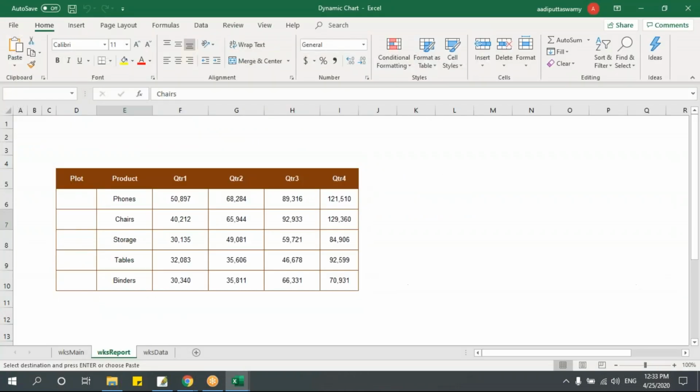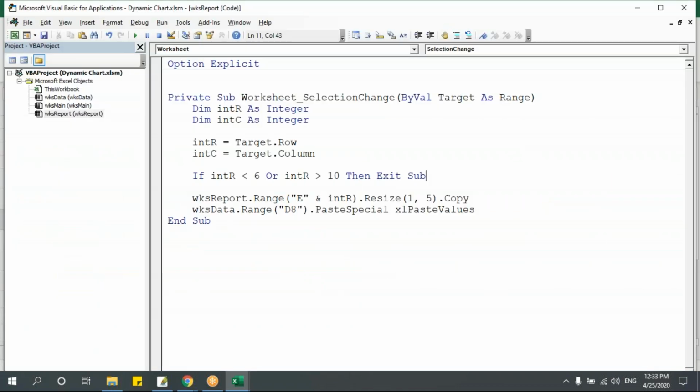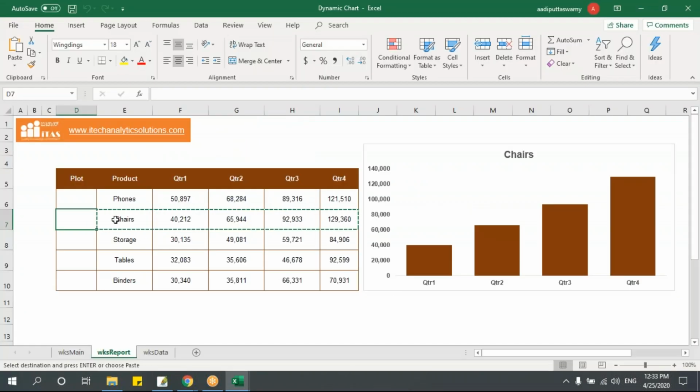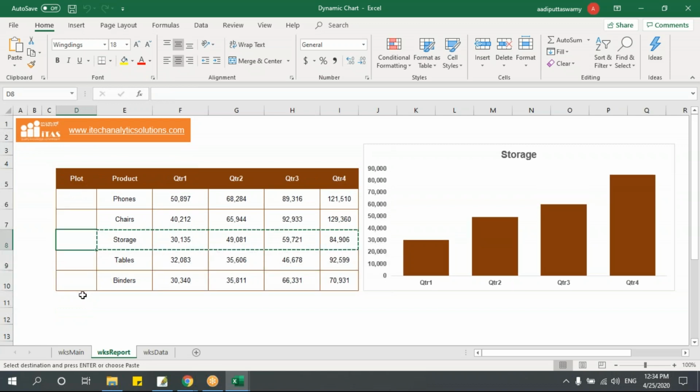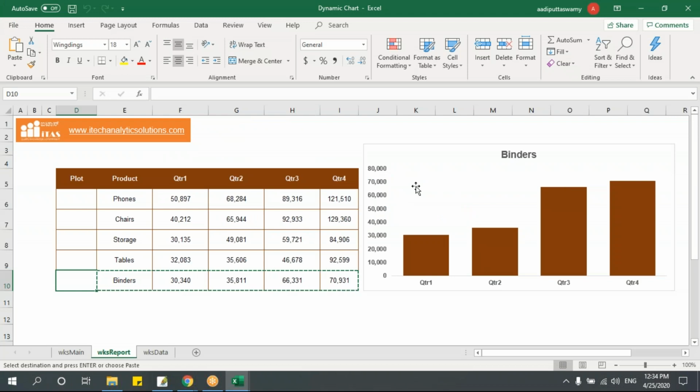Now if I click somewhere here, in any of the columns the code is running. I don't want this to happen. It should run only when I click on this column D. So for that I'll use one more line of code. I'll say if intC is not equal to 4, then Exit Sub. Now this will work only when I click on this column. When I go and click outside, this code will not run, because I've restricted it: if it is greater than 10 or less than 6, it should not run. Fine. Now we are copying and pasting, and we are getting this dynamic chart.